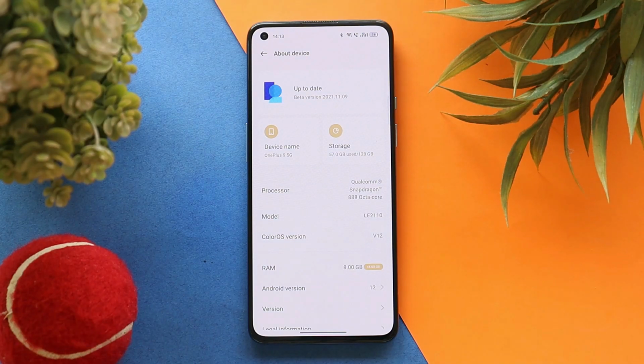Just download the file and perform a local upgrade over Oxygen OS 12 Open Beta 1. I've made a video on installation too. That video can be found in the description below. This is the third beta build of ColorOS 12 for the OnePlus 9 series. Oxygen OS 12 is still running on the first open beta for both these devices.